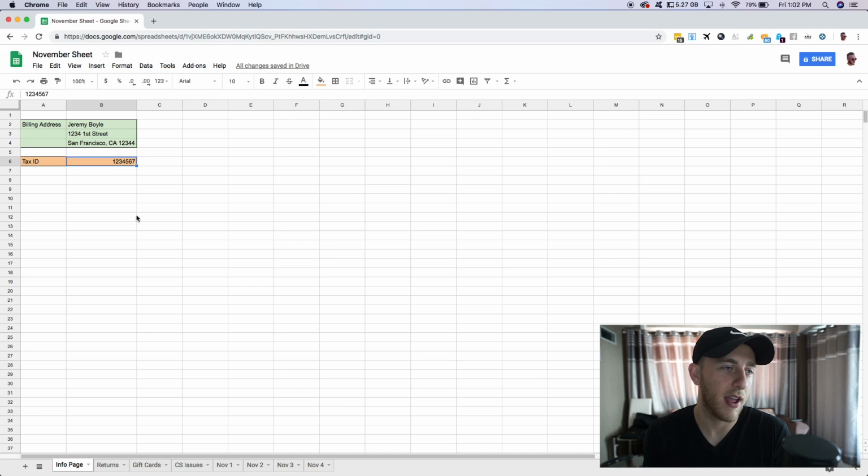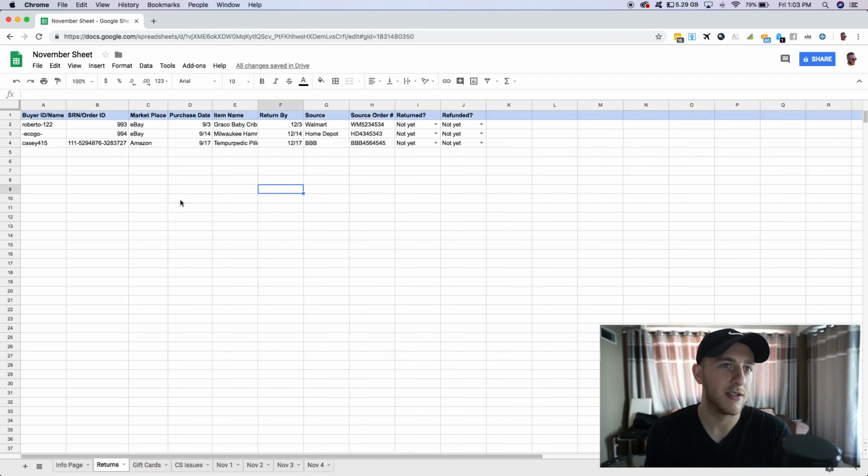Let's say you have a tax ID for Home Depot and you need the VA to put that in when placing the orders. You could just put that tax ID here and it's easy access for them. The second tab here is returns. This is an ongoing list that I move over from, let's say, October to November to December. Basically, this is items that need to be returned.